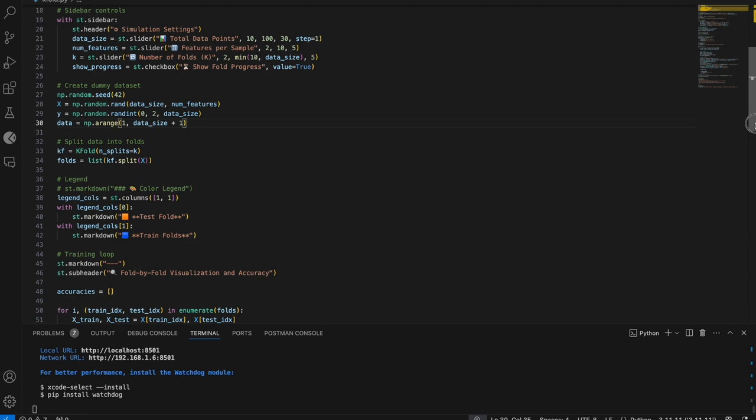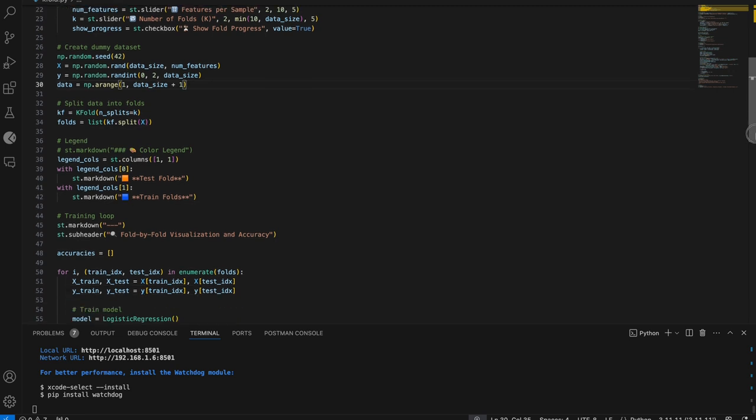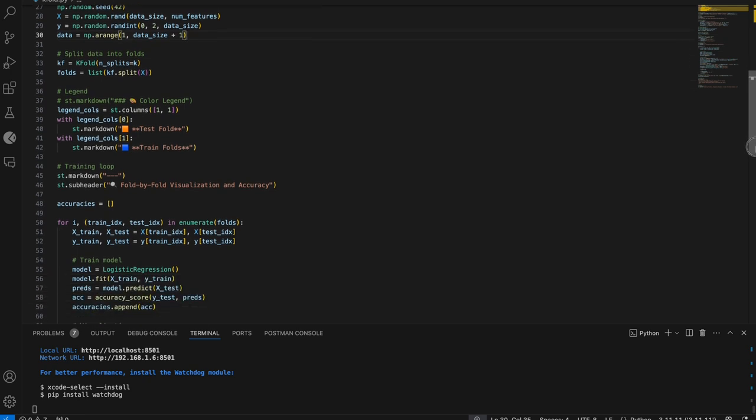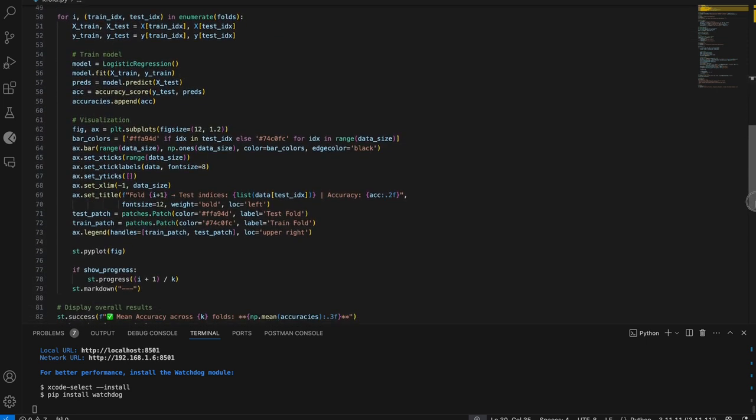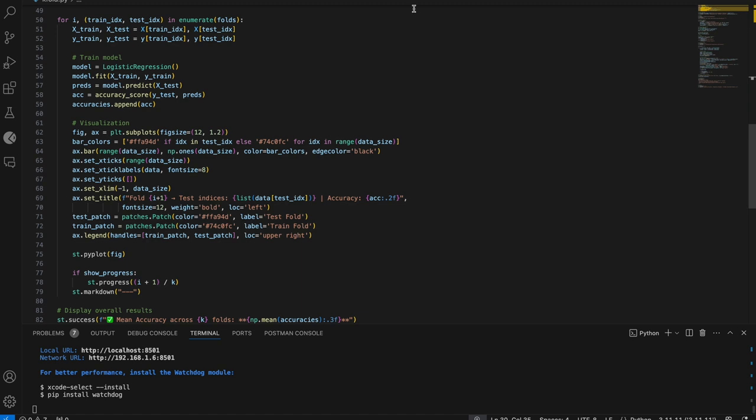We then use the KFold class from scikit-learn to split the dataset into k folds. Each fold acts as a test set, while the other k-1 folds are used for training. This ensures every data point gets evaluated and helps reduce overfitting.